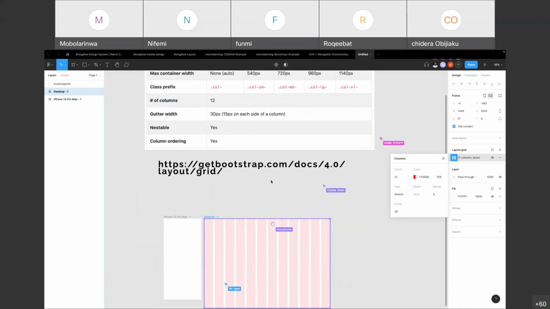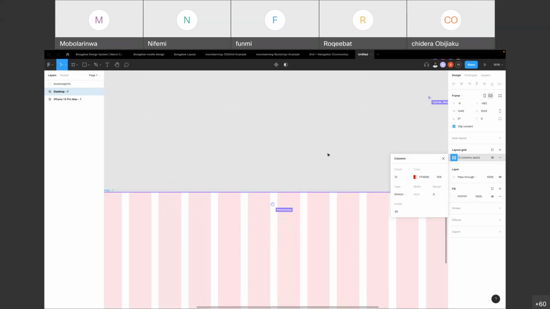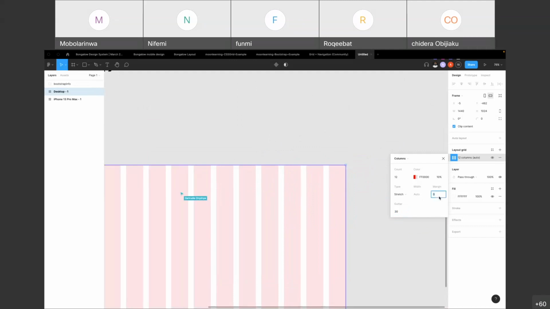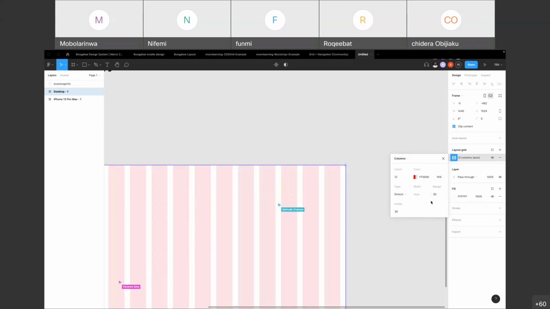Now that we've made our column 12, our type will be stretch. This is a responsive style. Then our gutter says 30, so let's use 30. That is the distance from this column to the next is going to be 30. And we can add a margin of, let's say, 30.